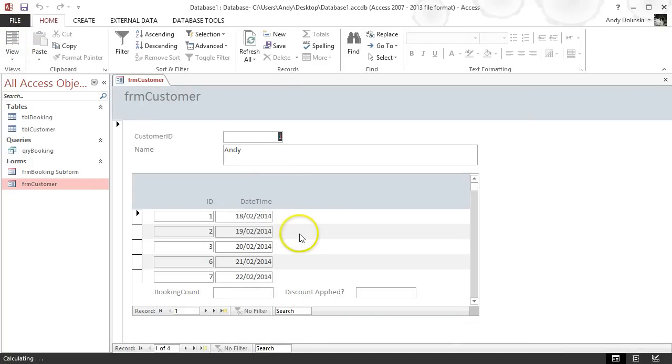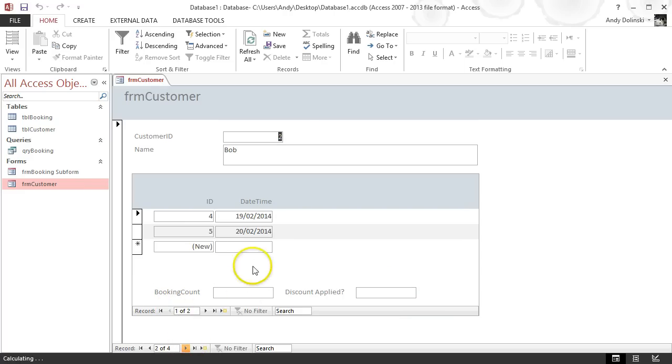We'll just do it again just to show you how it's working. So customer 1, 5 bookings. Because they hit 5, it's gone to 10%. If we go to customer 2, it counts to 2 and has a discount applied of nothing because they haven't reached 5 yet. And that's it. Nice and short and sweet.